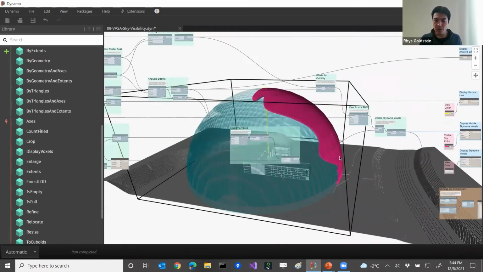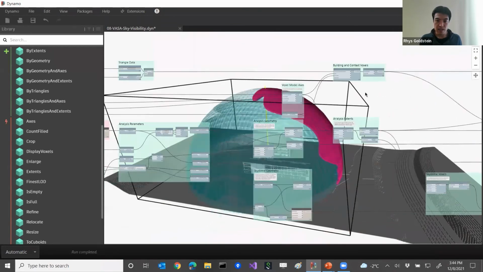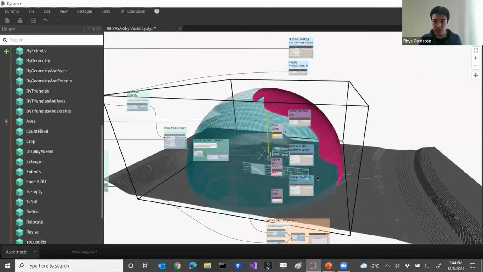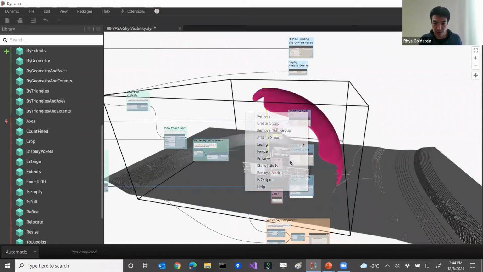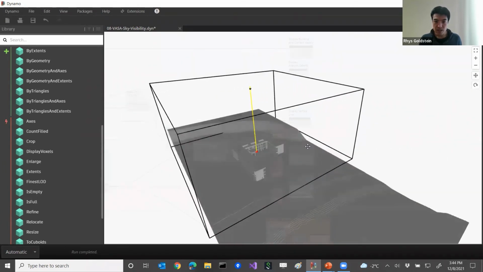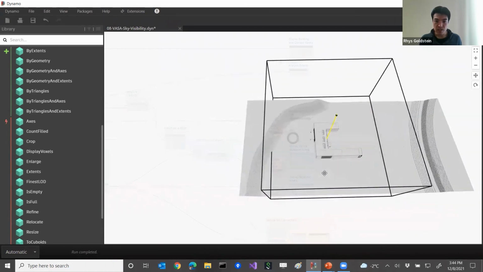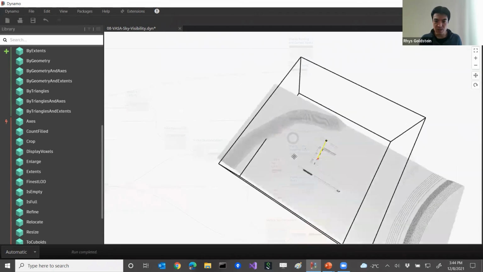Okay, there's one more thing I want to show you about this example, and that's the extents. So if I'm going to hide these analysis models one more time, just so we can see these extents here. This big box, this big cube-like shape, is the extents we're using for the analysis.